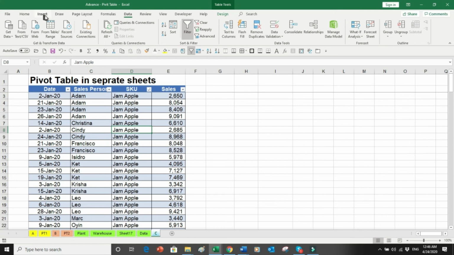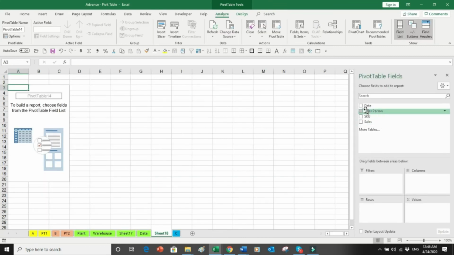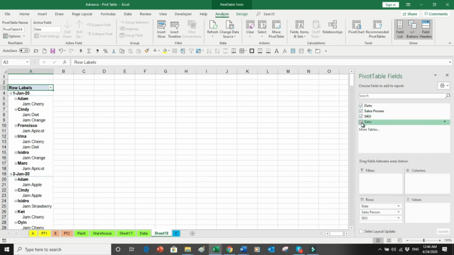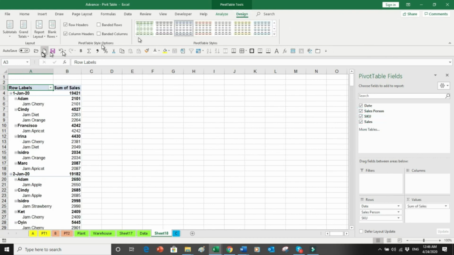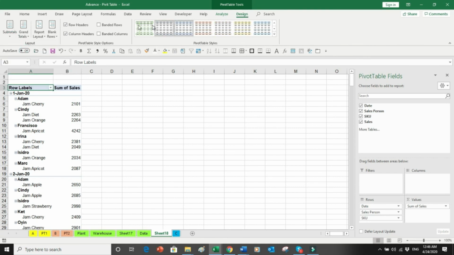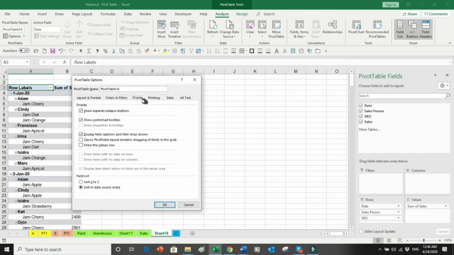So I will go and say insert a pivot table, and yes, I want it on a separate sheet, and say okay. And over here I want date, I want salesperson, I want SKU, and I need the sales amount. And again, we'll go into designs. I don't need any subtotals, and I will go to analysis, options, second time options, display, and we'll say classic display.